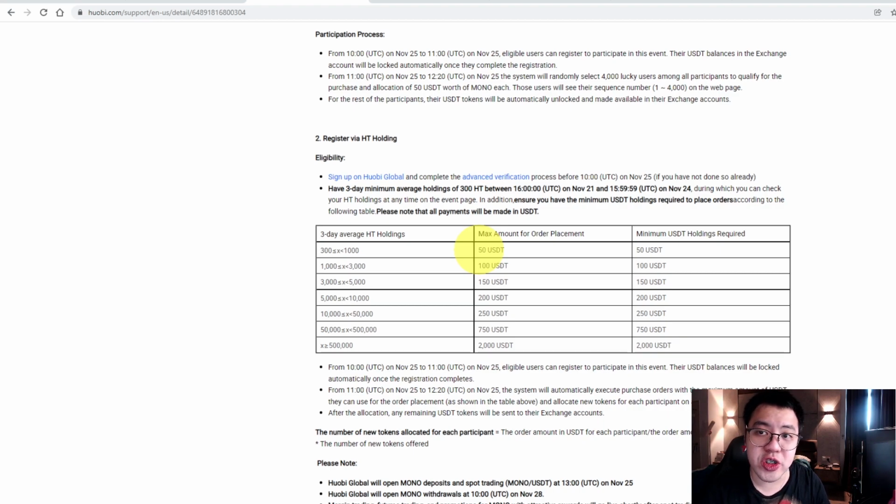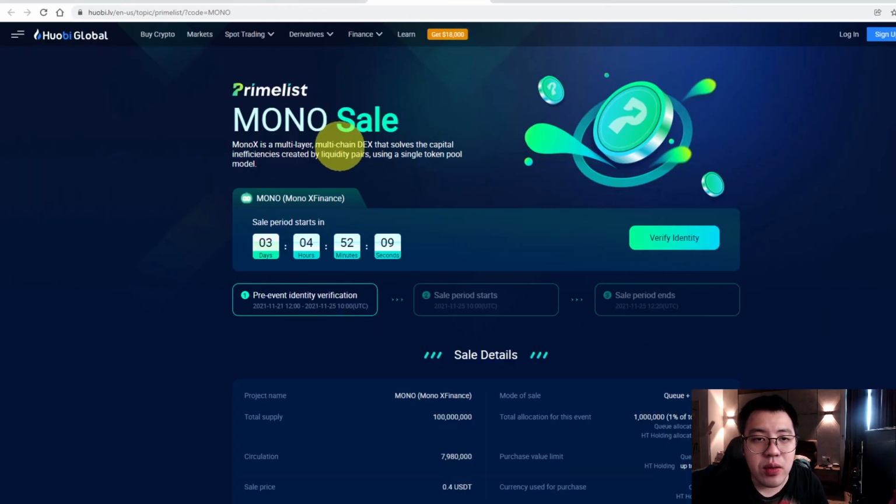Why? Because the moment it shoots up 10x or maybe 100x if you're lucky, let's say from 10x, you will get $50 all the way to $500 within a few seconds during the launch, of course. But of course, if you have higher HD holdings, that is up to you. And I would suggest you have as much as possible because you can get up to 2,000 US dollars to purchase MonoX protocol.